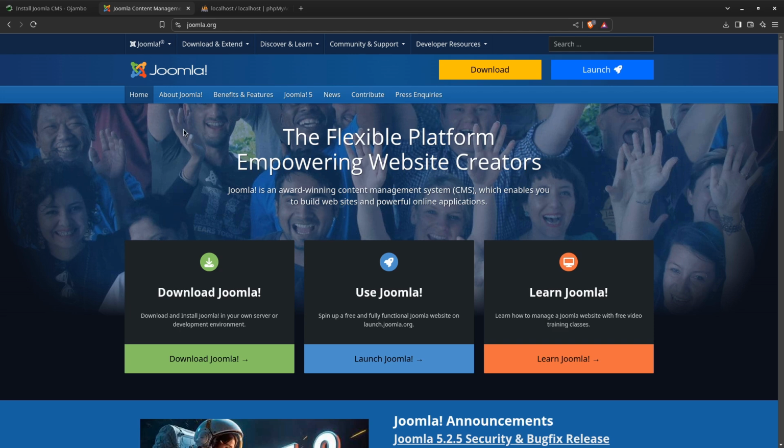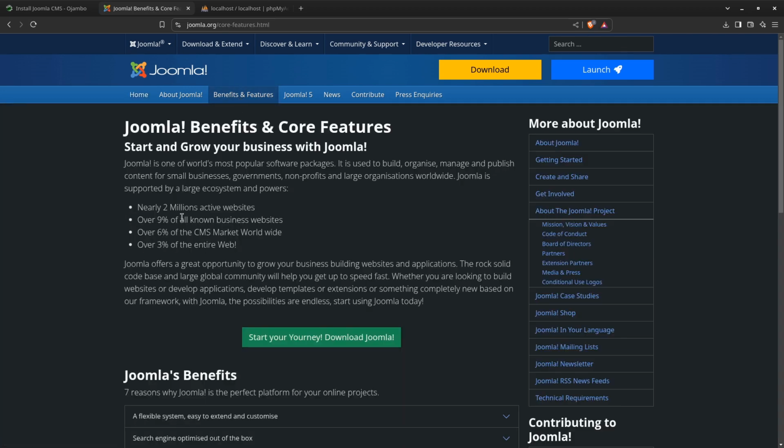Okay, so this is the Joomla website. You can read about Joomla, its benefits and features. So let's quickly go to the benefits and features. You see they have nearly 2 million active websites, 9% of all known business websites, 6% of the CMS market worldwide, and 3% of the entire web. So that is not a small feat.